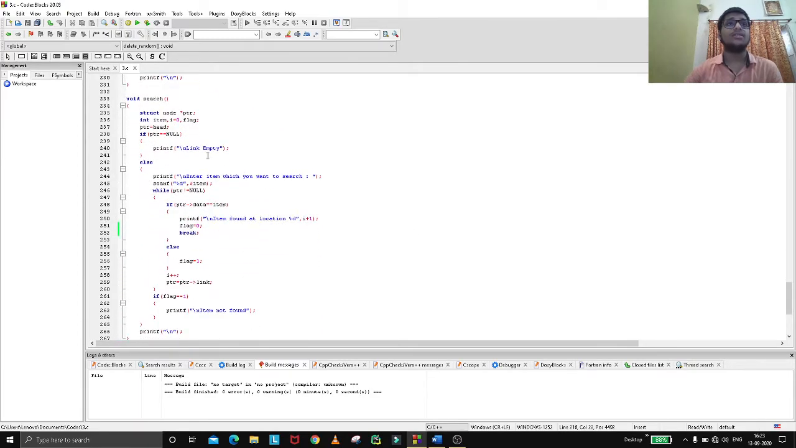Now void search. Basically if you have a few nodes and you have to search for a data, like if you want to search 15, and you give 15, it will say whether the data is found or not, like that.